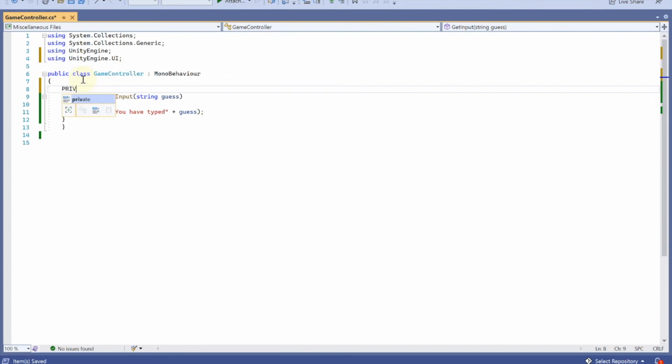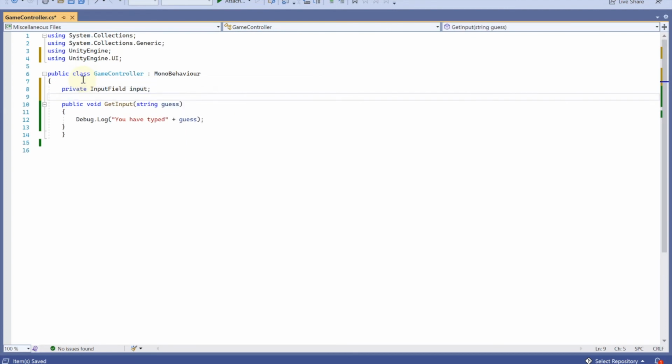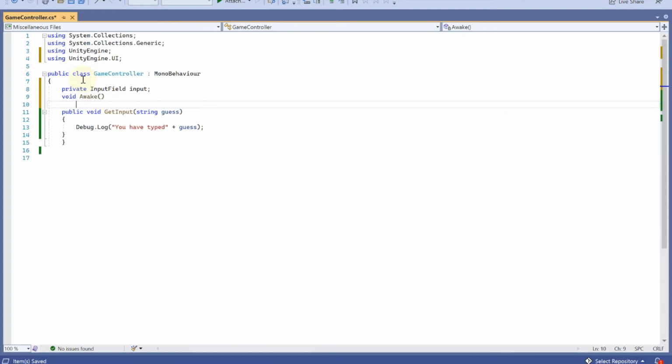Private InputField input. Okay, it's a private InputField, and let me create an initialize function, which is void Awake. This is a function which will initialize the variable whenever you run the script. It will initialize the variable accordingly.